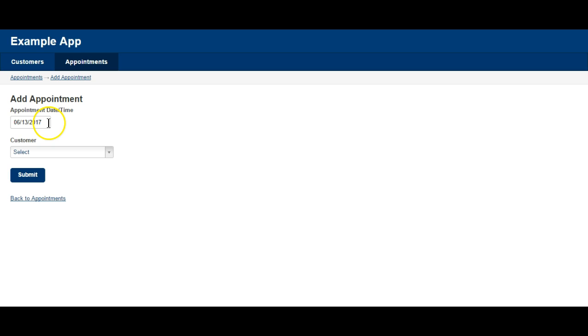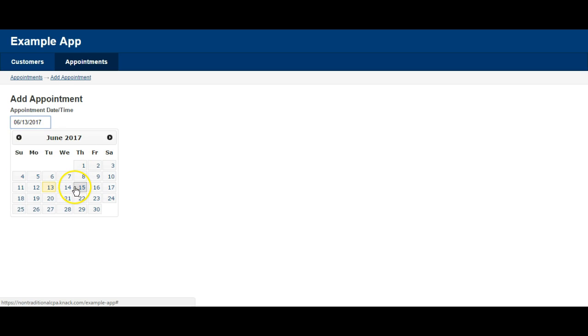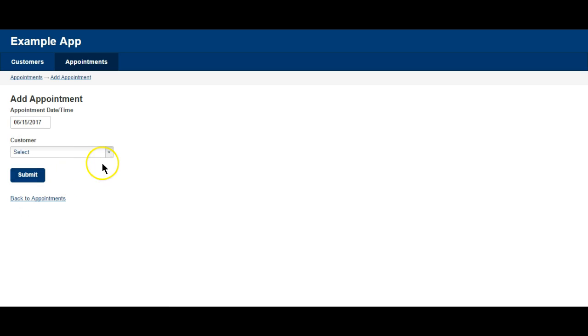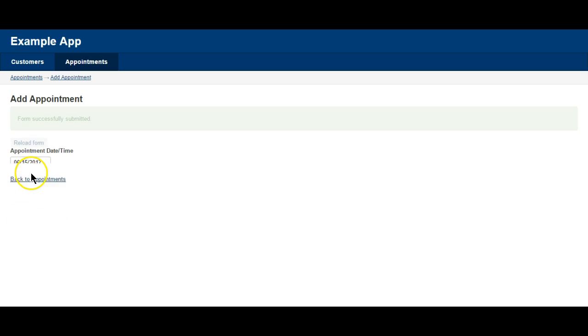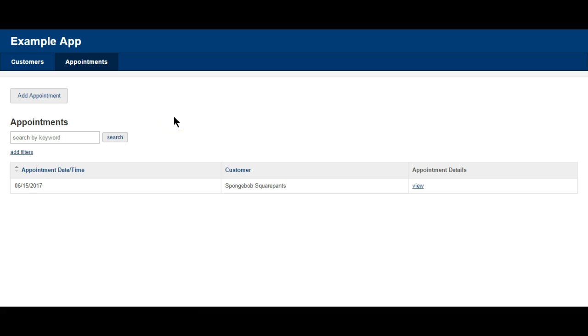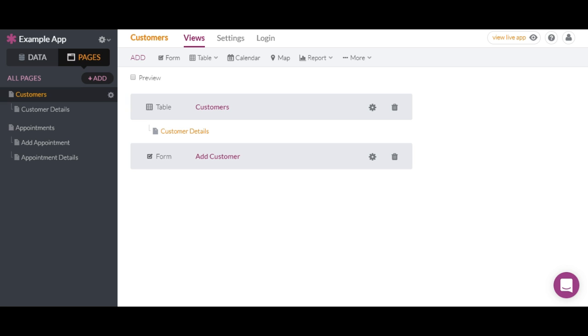The appointment date is going to be, let's say, 6/15, and our customer is going to be SpongeBob SquarePants. Submit. Okay, so we go back to our appointments, and we see that we've got an appointment with SpongeBob SquarePants. Okay, but we need to add some things here because this isn't really helpful. So let's go back to our builder.